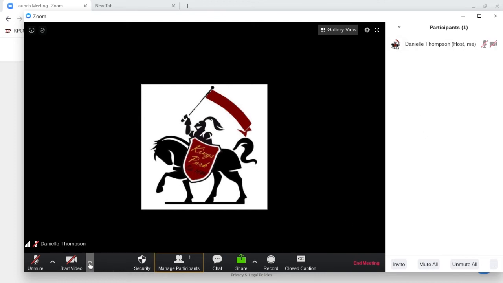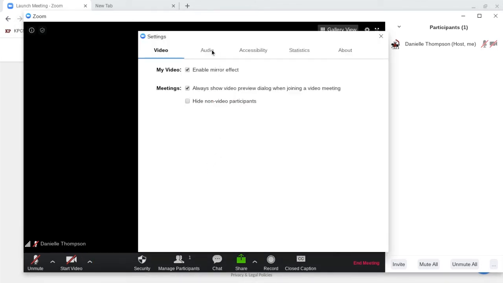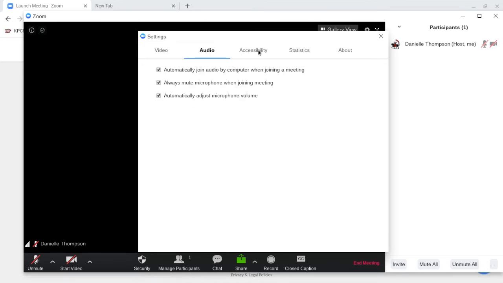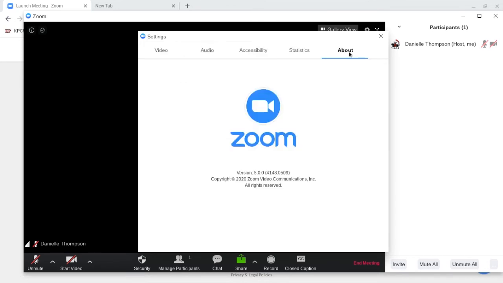There are settings in your video section where you can click on this little upward arrow to click on video settings, and this would allow me to mirror my video. If I'm having a meeting and I don't want to see any participants that have their videos turned off, I can toggle this on. My audio settings and some other options.